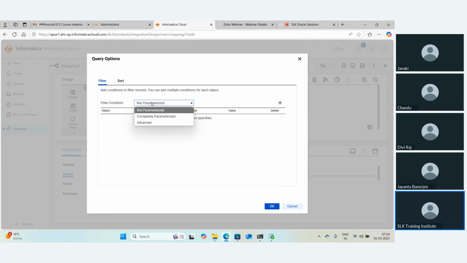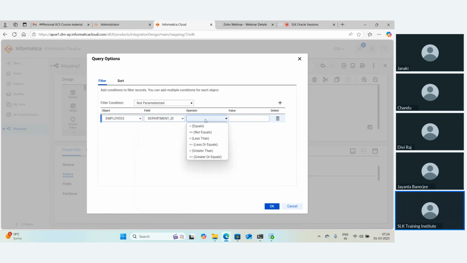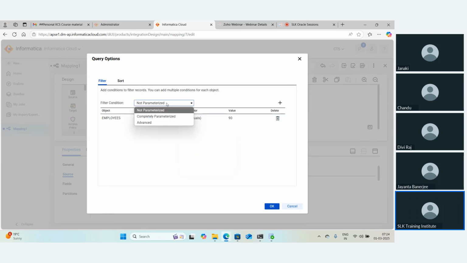Select the filter condition, where we have three options: not parameterized, completely parameterized, and advanced. Not parameterized is basically where we can create a plain filter condition. That means if we have very plain values, from this object, let's say department ID is equal to 90, we can use this not parameterized option. If we want to use multiple conditions with different operators, here we have only these options. Apart from these options, if we want to write any explicit filter conditions, we have to go with advanced.